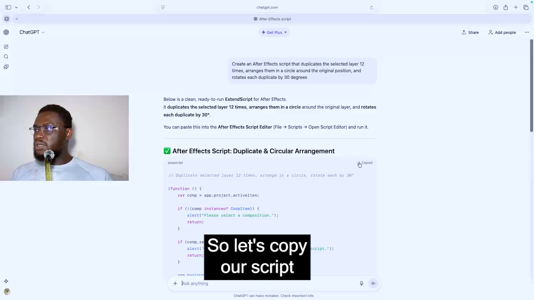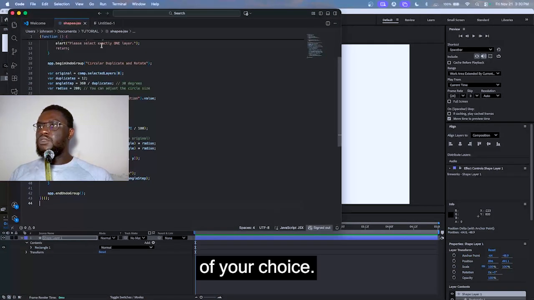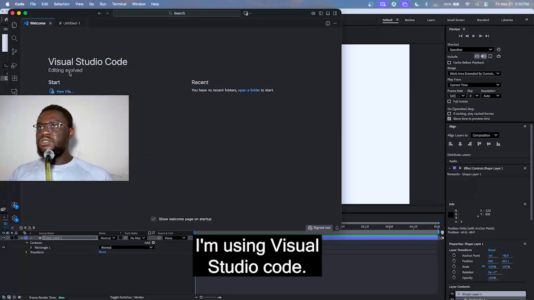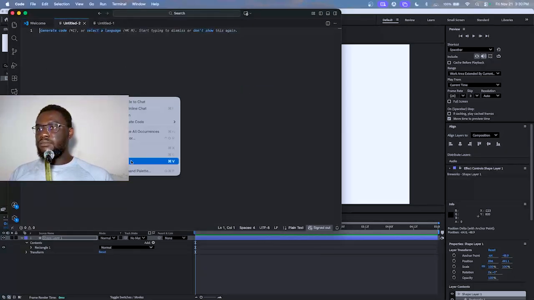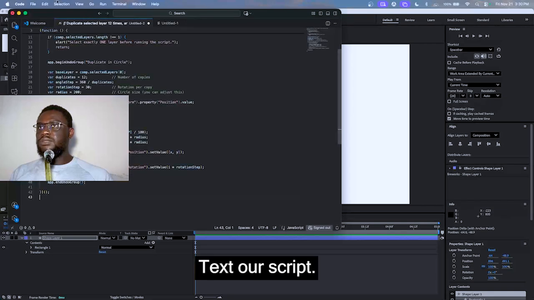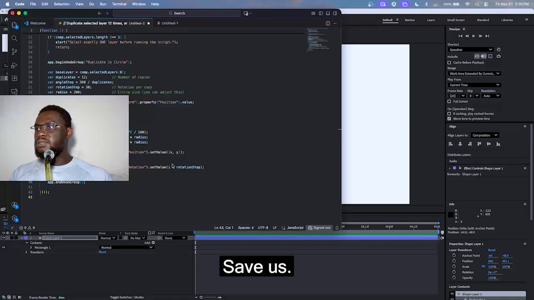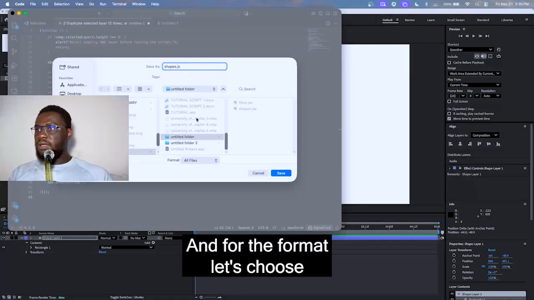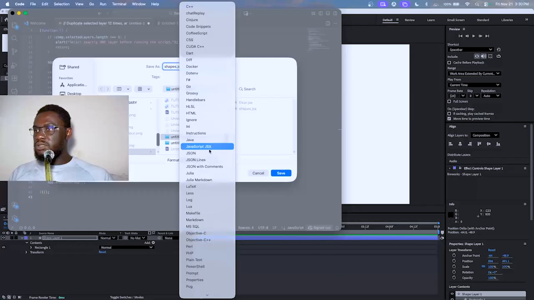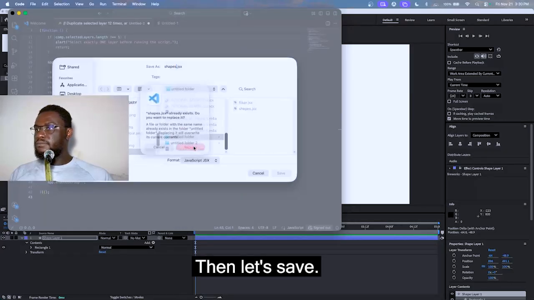So let's copy our script and input it in any text editor of your choice. I'm using Visual Studio Code. So let's paste in our text, our script. Now go to save file, save as. Let's save it as shapes. And for the format, let's choose JavaScript JSX. Then let's save.